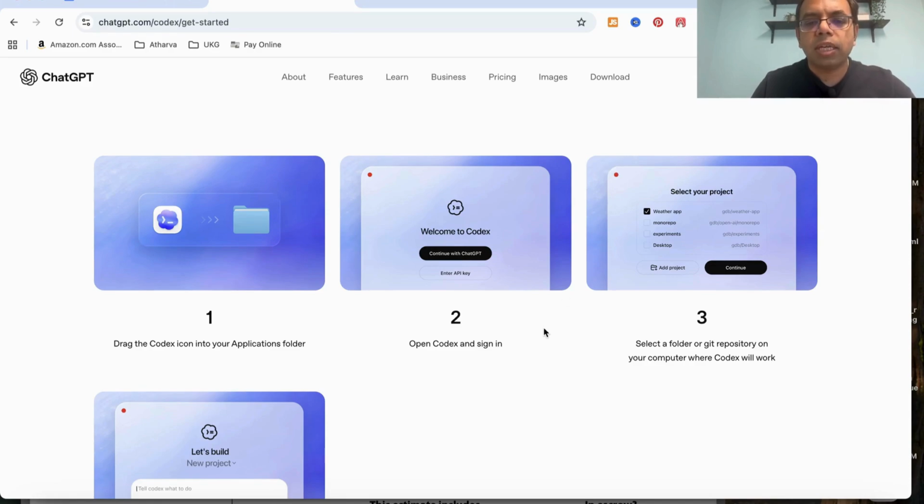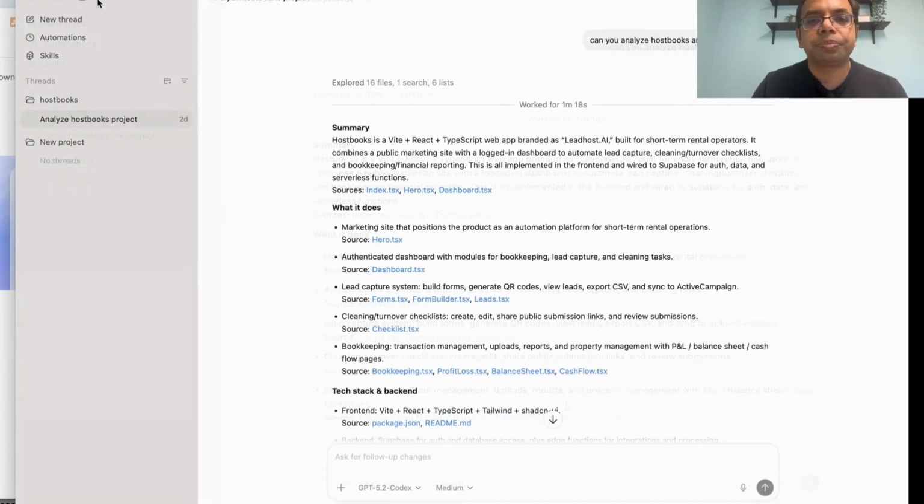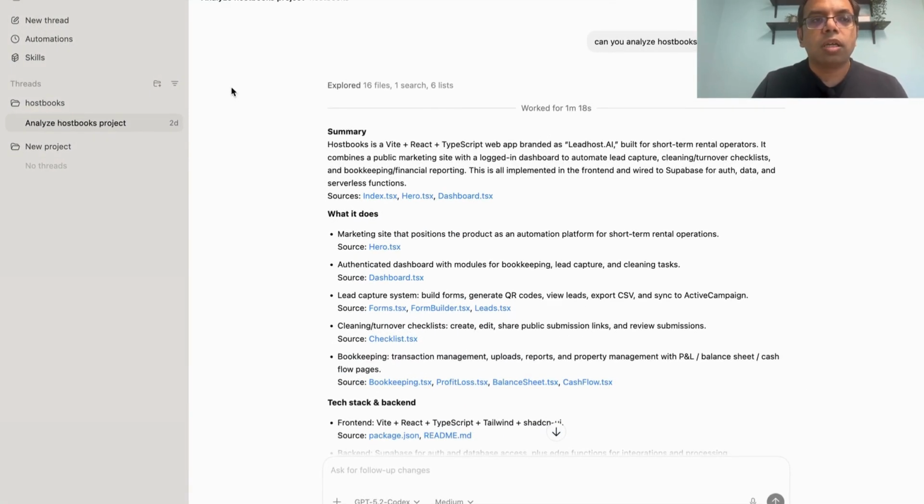So I've already signed up with Codex. So let me open it up. So this is how Codex looks like. If you see, it is pretty much having similar user interface like ChatGPT. So what you can do is you can create a new project and then you can start giving it commands and it will do whatever you want it to do.